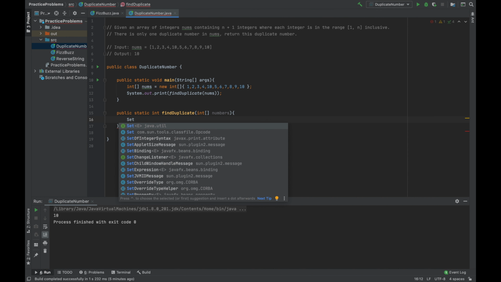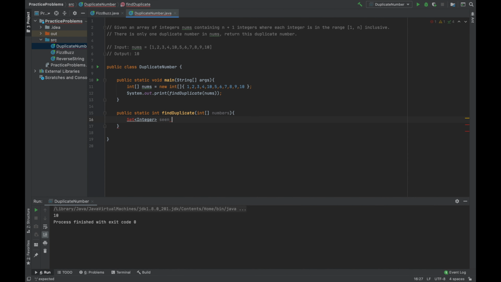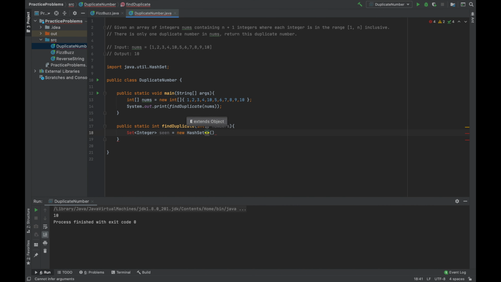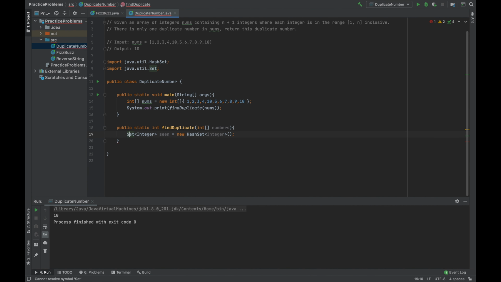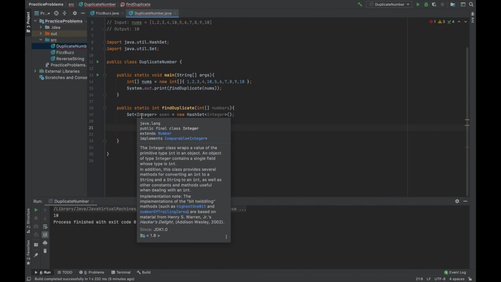Let's start by adding in a set of an integer. We'll call this seen, and this will be a new hash set. And this will take in an integer again. Now we have to import the set code into our program. And now we have a set. What a set does is we can insert integers into this set and we will guarantee to have no duplicates. On the flip side of this, we don't know the order of the set. We just know that no duplicates will be added to this set.